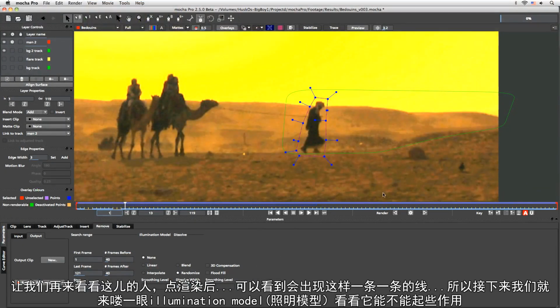So let's take a look at this man one more time. So we'll hit render there, and we've got a few telltale signs going on here. So let's take a quick look at what we can do with the illumination models.